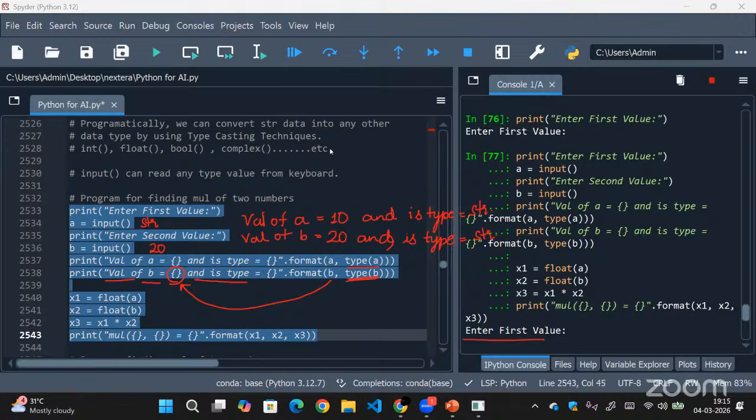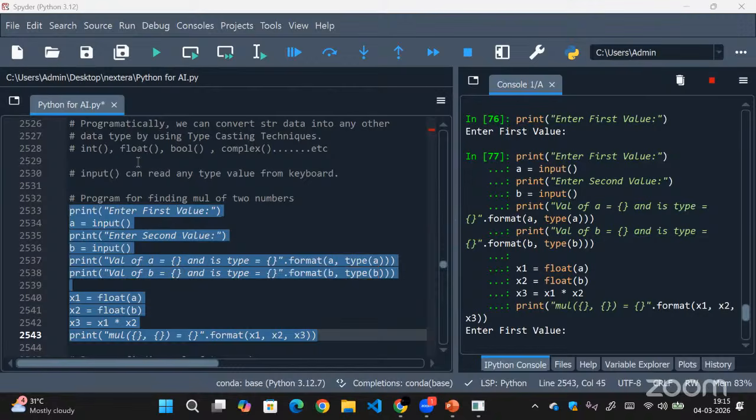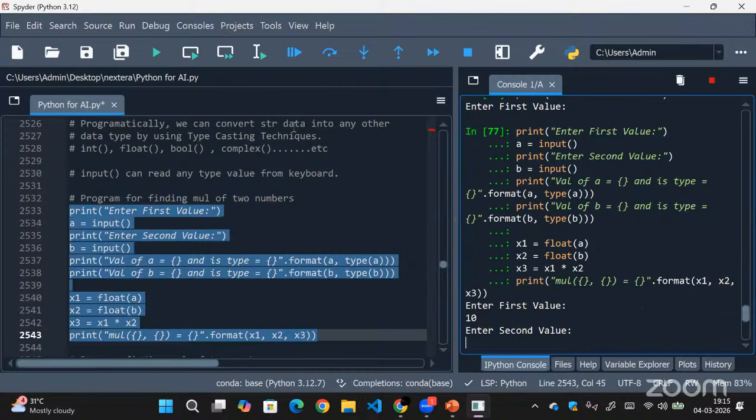So here, the output, let's see. First, we got "enter first value". Let's take 10. Then it will print the next print, that is "enter second value". It gave me a space to enter, right? So here we'll enter 20, let's say. So this 20 will be assigned to B.